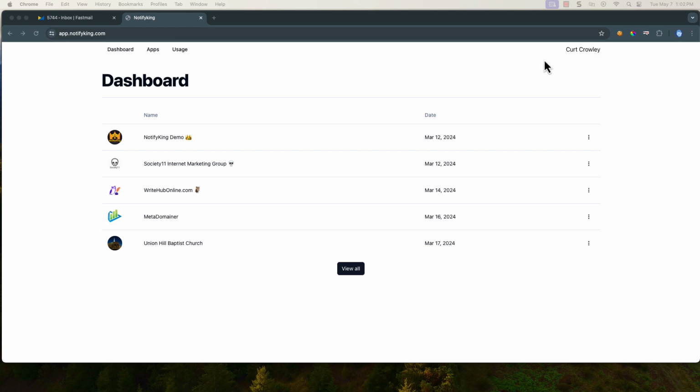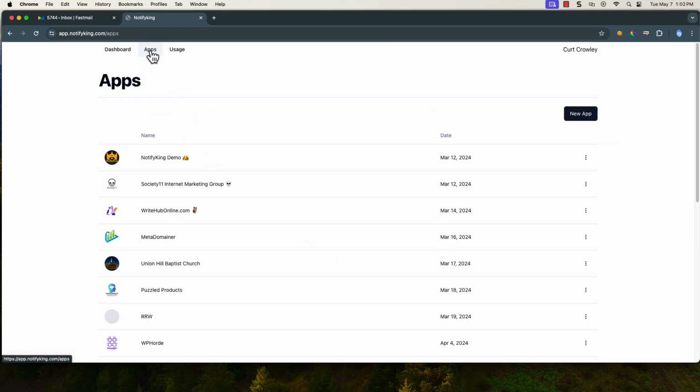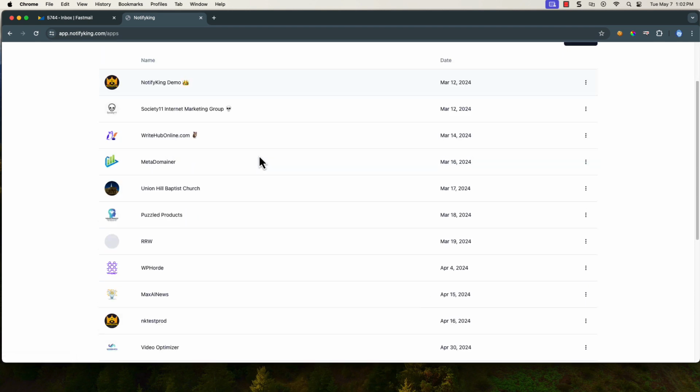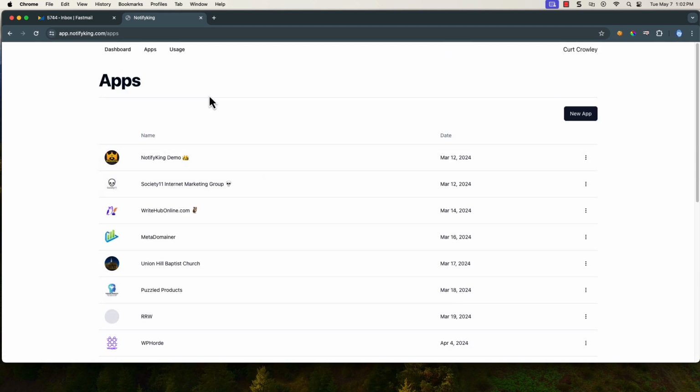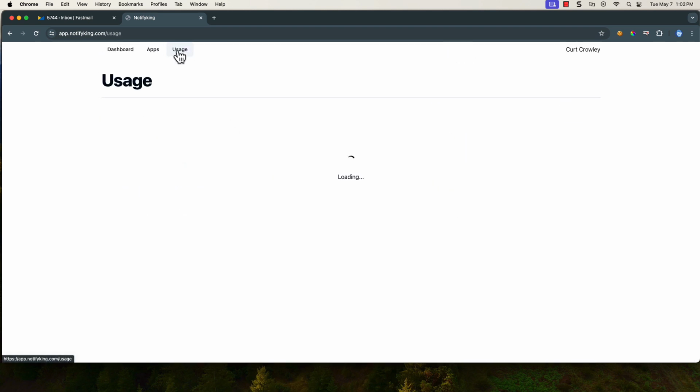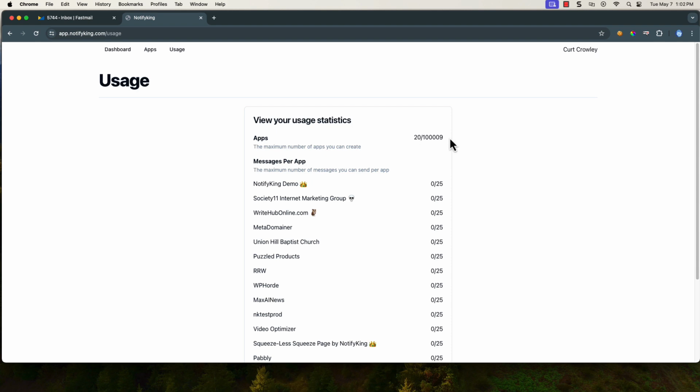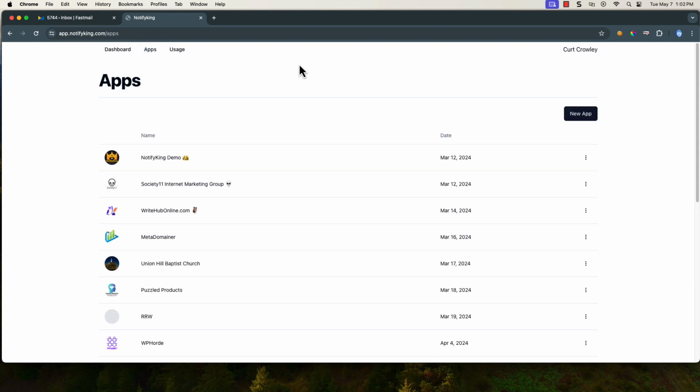So the minute you log in, the very first thing you're going to see is the dashboard, where it's going to show your first 5 apps. If you have more, you can click on View All to see all of them, or you could just click on the apps, and that will do the exact same thing. From here, you're going to be able to see a list of all your apps. And then, of course, the usage tab is going to show you the number of apps that you have and the number of messages per app per day that you could send. So that is what we have here.